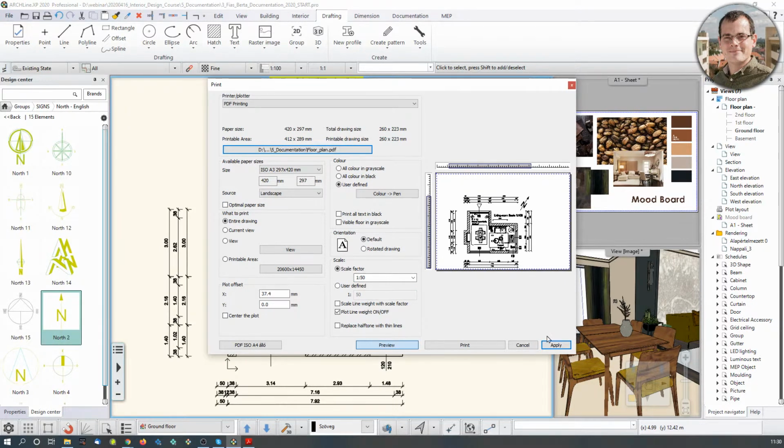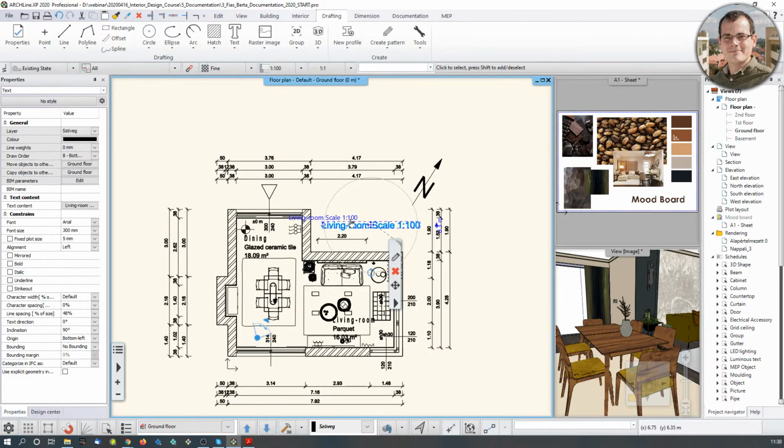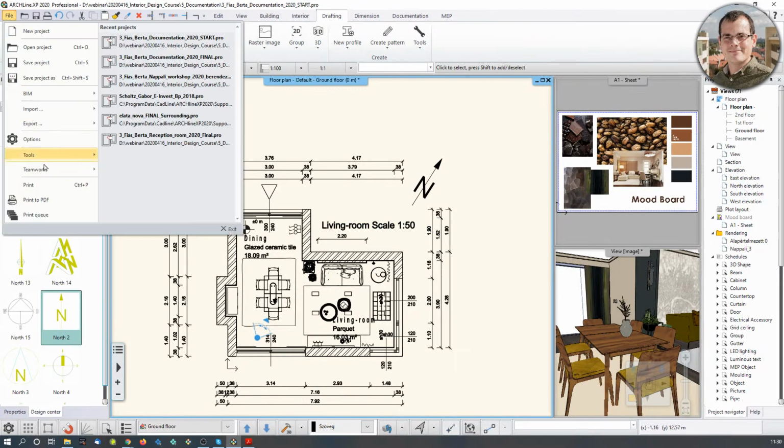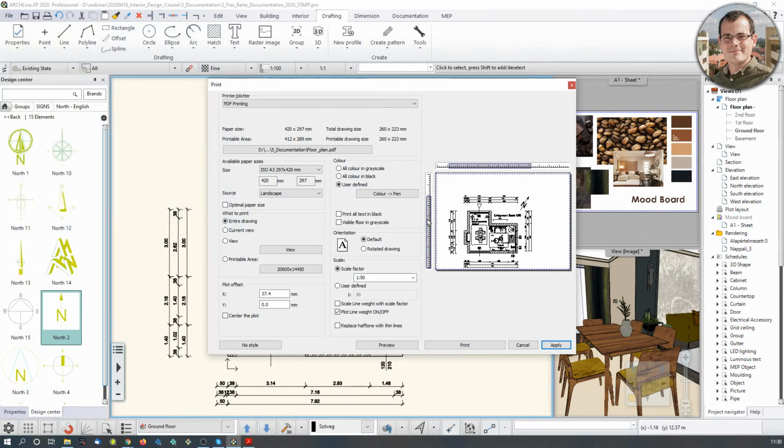So if I just say apply, close this and change this text actually, because it should be 1 to 50. So let's do it like that. And now do it again. So just print a PDF. I don't want to have anachronisms, you know, or controversies where I have put 100 here and 50 there. So now paper size is good, orientation is perfect, but the drawing is not in the center, so I have to click center the plot.